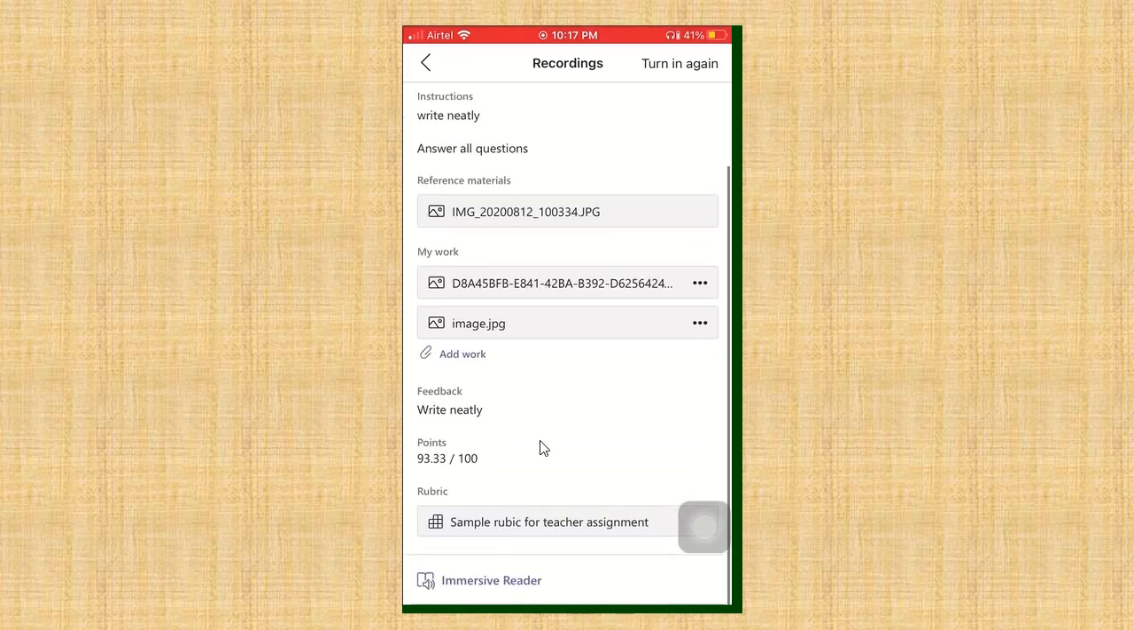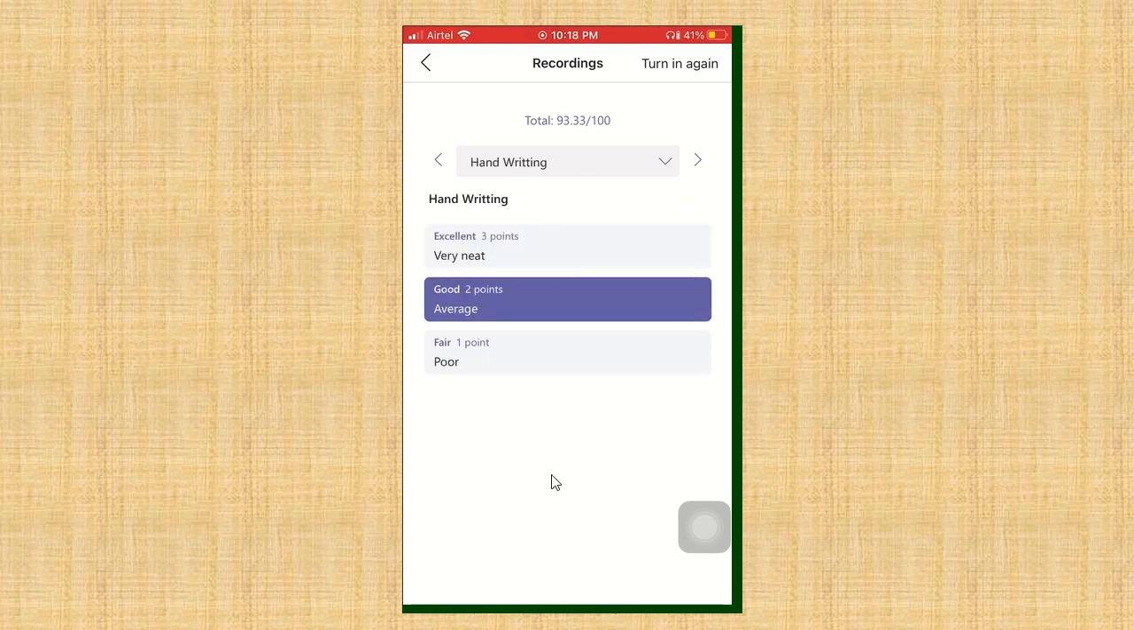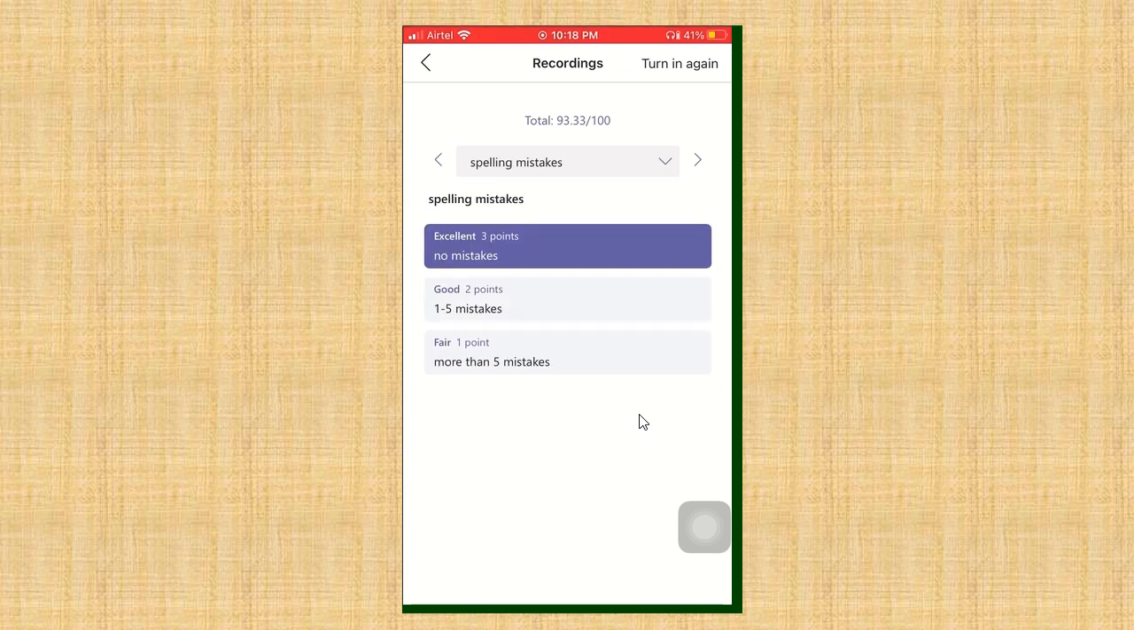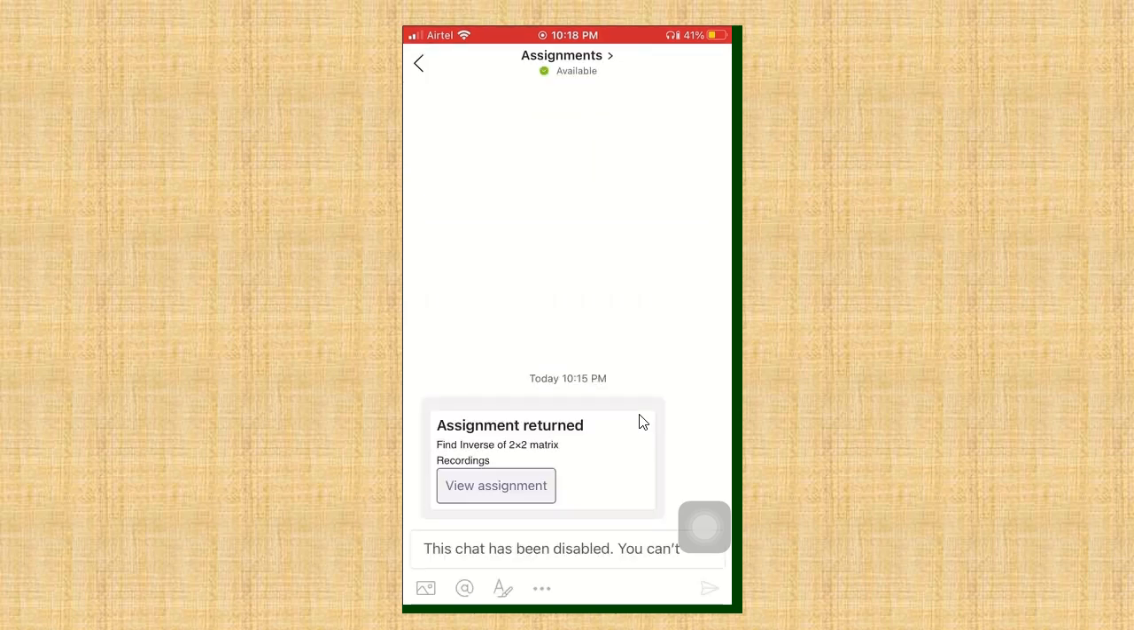Suppose there is a rubric attached to the assignment. If you want to check, you can see the rubric. That means how you got the points, where you lost the points, and where you secured the points. Here, the teacher has given you an excellent grade in answering all the questions. The next rubric is about handwriting. The teacher graded your handwriting as good, an average handwriting. So I think the teacher gave the feedback to write neatly for that only. Spelling mistakes: excellent, no mistakes. And with the conclusion, a good conclusion, but some perfection is needed. So that is the rubric the teacher gave you.